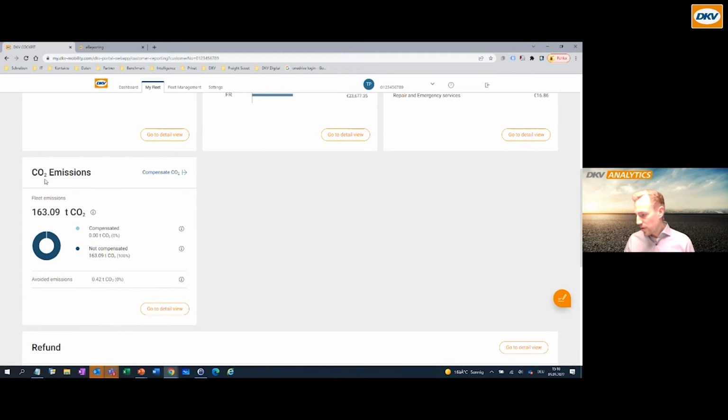You see here the CO2 emissions, which are calculated as a total sum of CO2 emissions in the respective period, which are built together from the compensated emissions you fueled up with the DKV card climate, the not compensated emissions, which are fueled up with the normal card, and the avoided emissions you have paid with the e-mobility product.